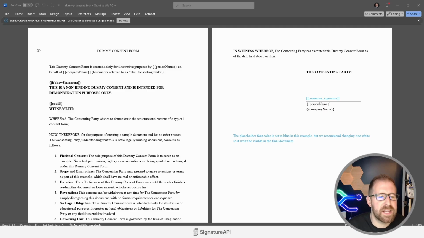So here's a quick peek inside one of those documents. You'll notice fields like person's name and company name, and these get replaced by actual values from your flow when the document is processed. We also have some logic in here. We have a conditional statement and if show statement that will insert the text, this is a non-binding contract, only if the show statement value is set to true.